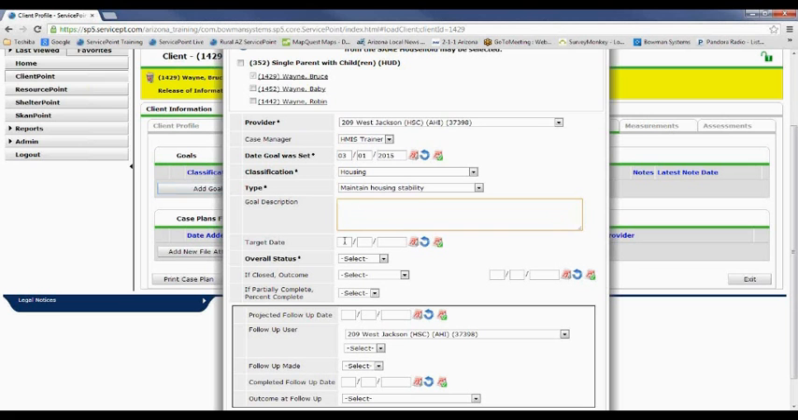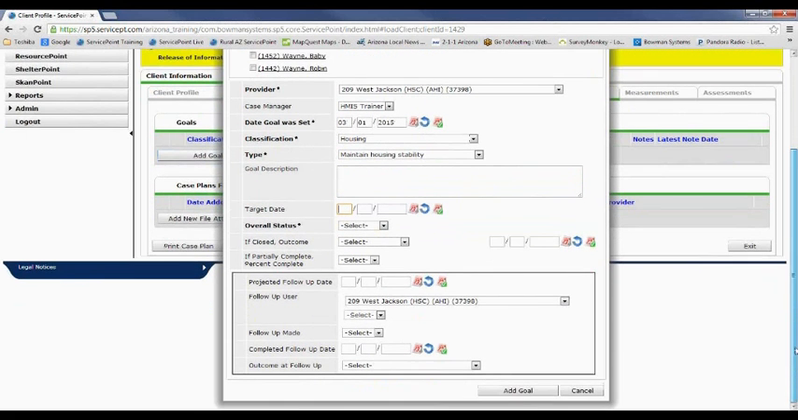Under goal description is the optional feature of target date. If your client has a specific timeline that they need to complete the goal by, you could put a target date in here. Under target date is overall status. This is required. So since we're just starting the goal today, I'm going to say this goal is in progress.